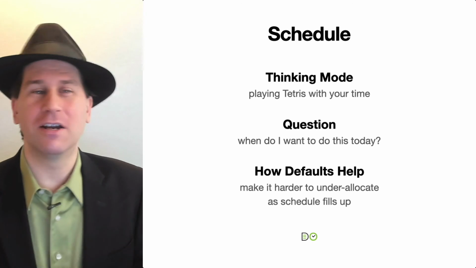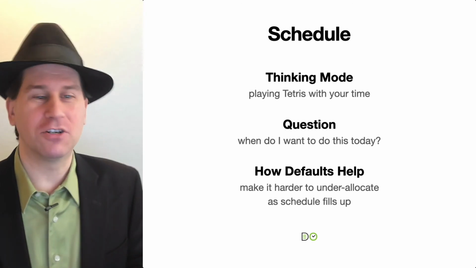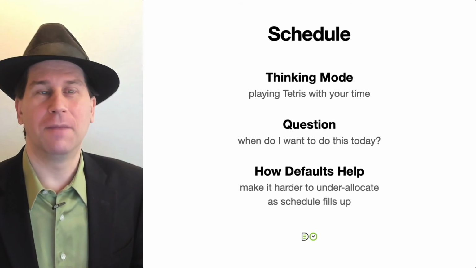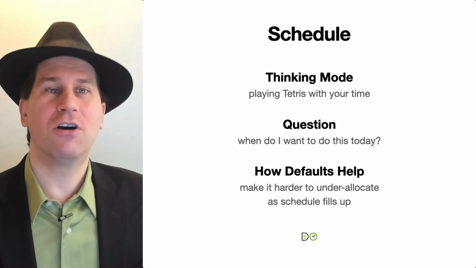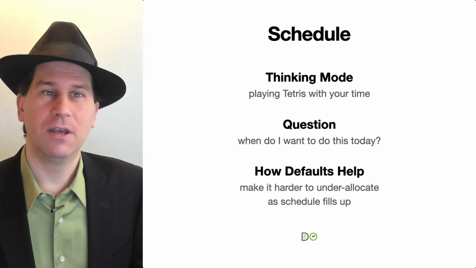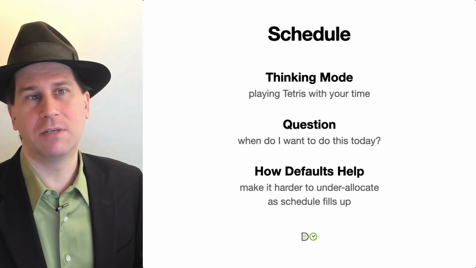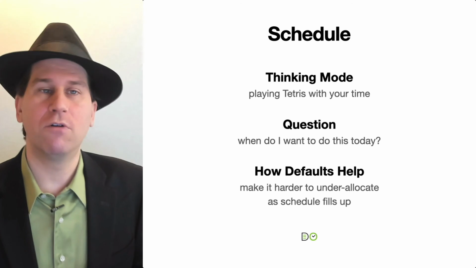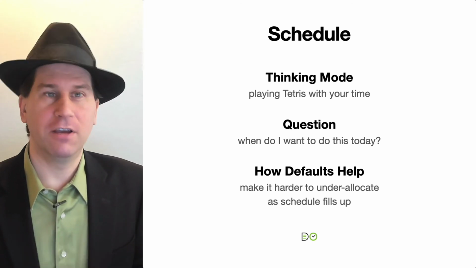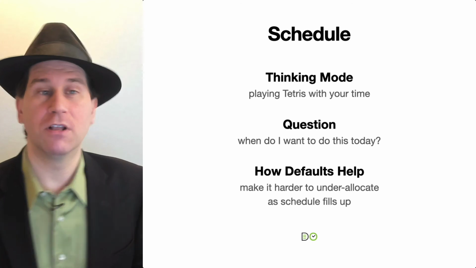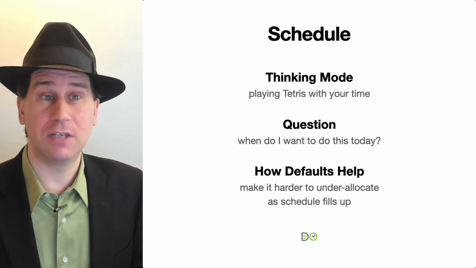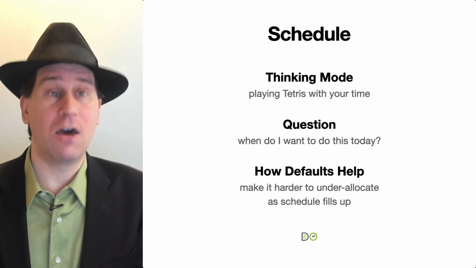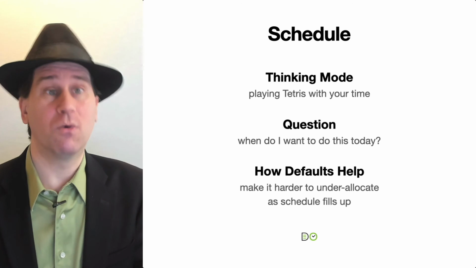Finally, on the schedule step, the thinking mode, I like to call it playing Tetris with your time. It's figuring out how I am going to slot all these things together and make the picture complete, and for each item I'm asking, when do I want to do this today? In this case, the defaults help by making it harder to under-allocate as the schedule fills up, because I already decided how much time I'm spending on everything before I even look at my schedule. Now those are my defaults, so I'm going to create a more realistic schedule as it fills up. And I'm going to be able to make more realistic trade-offs, because I can say, I need at least an hour to work on this today. And so if I can't find an hour on my schedule and it's not high priority, I can't work on it.